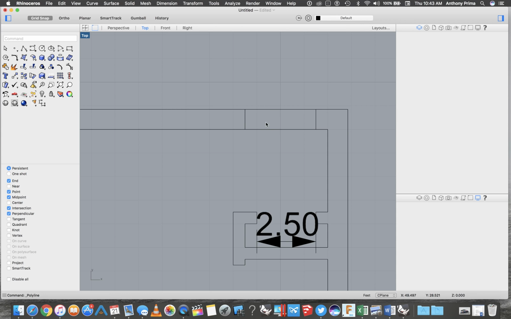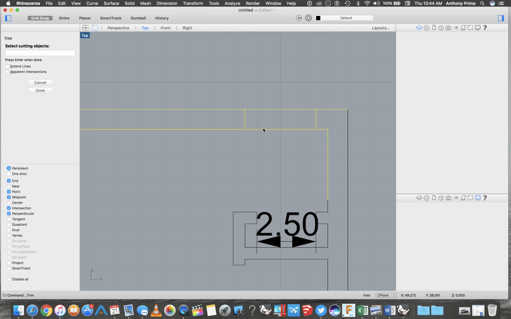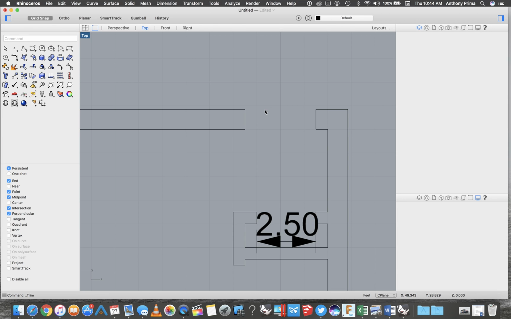Now we just have to cut out these two lines here so that it's an actual opening. So we're going to go ahead and select the cutting object. You can try and drag it over everything. Sometimes that doesn't work, doesn't select everything. So if you want to select multiple lines, all you do is you hold down the shift key and you select the lines that you want to cut in the end. So I press enter there, and this object and this object are the ones I want to trim, and press enter again, and now we have our opening.